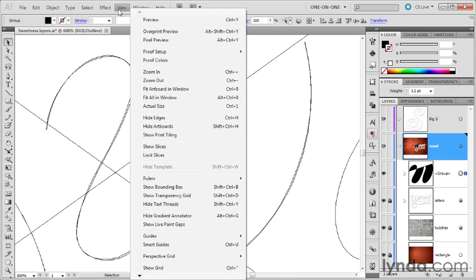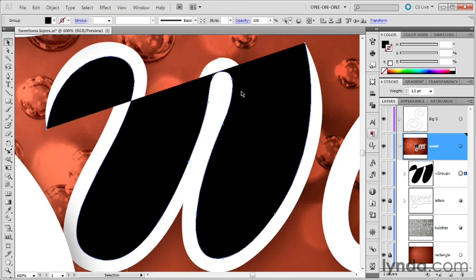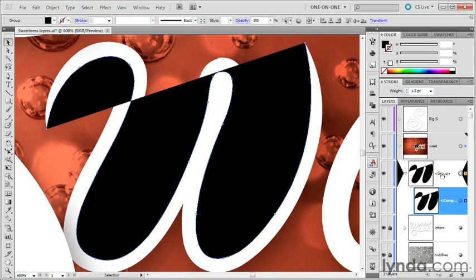Let's switch back to the preview mode by going up to the view menu and choosing the preview command, or once again, you can press Control-Y, Command-Y on the Mac. You can see that this path outline is filled with black. Not only that, if you take a look at the layers panel, you can see that it's part of a group. And that's because Illustrator automatically groups letters when it converts them to path outlines. We don't want that. So we'll go ahead and twirl the group open and then just drag that compound path out of the group. Then the group goes away.